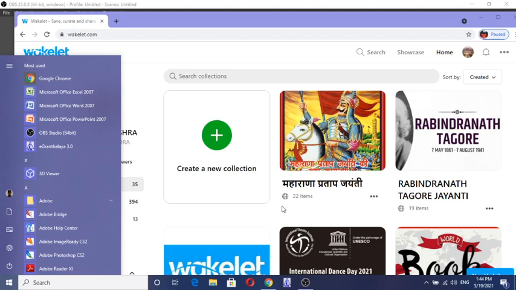Here collection is the main theme, or the main thing which is created in Wakelet. Wakelet means like a droplet, a small wake, and the wake is the collection. Hence practically we will do this: click on this big green plus sign.